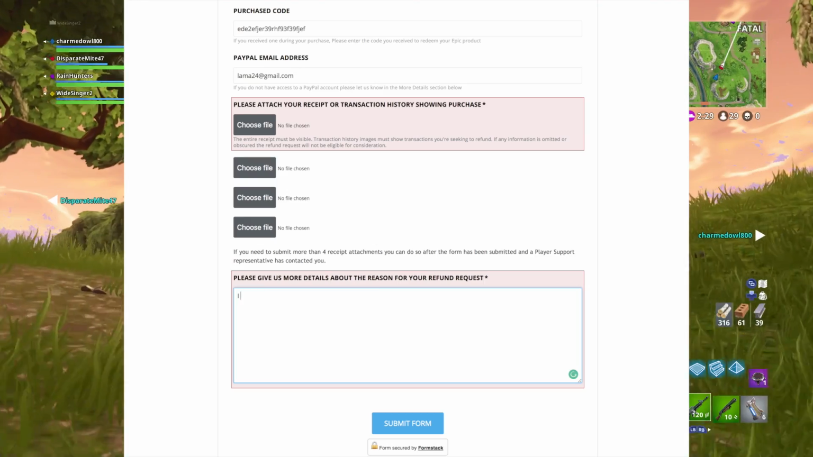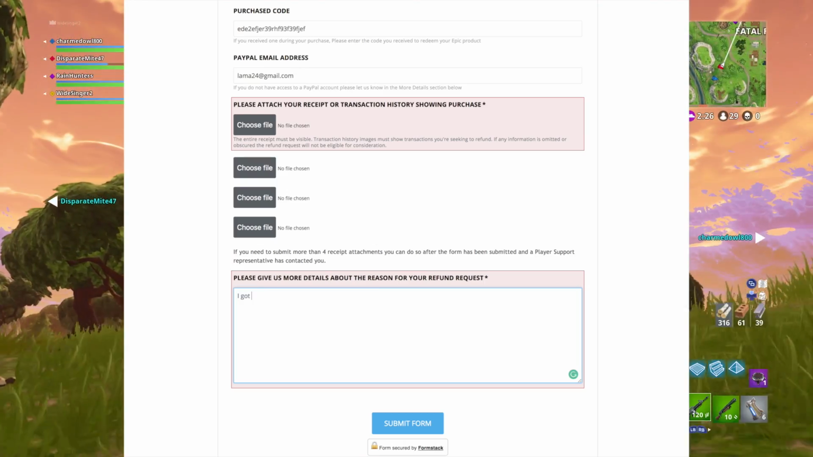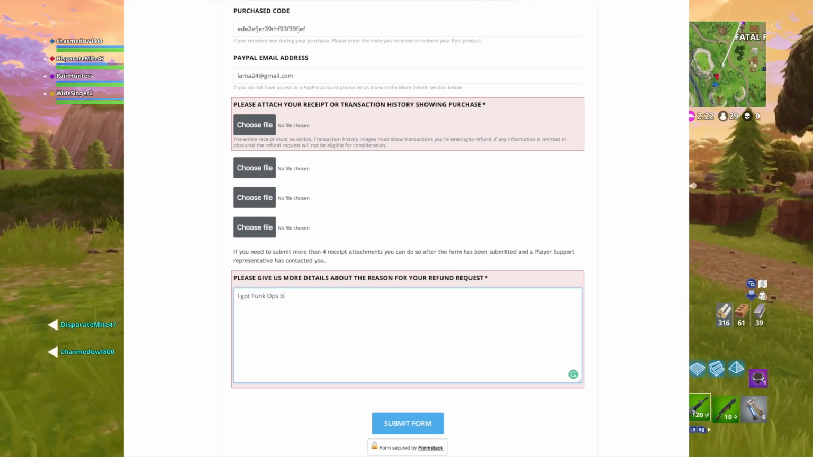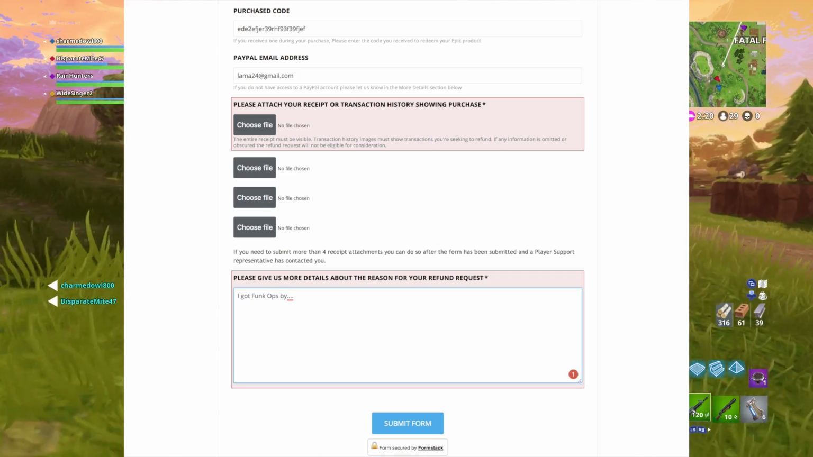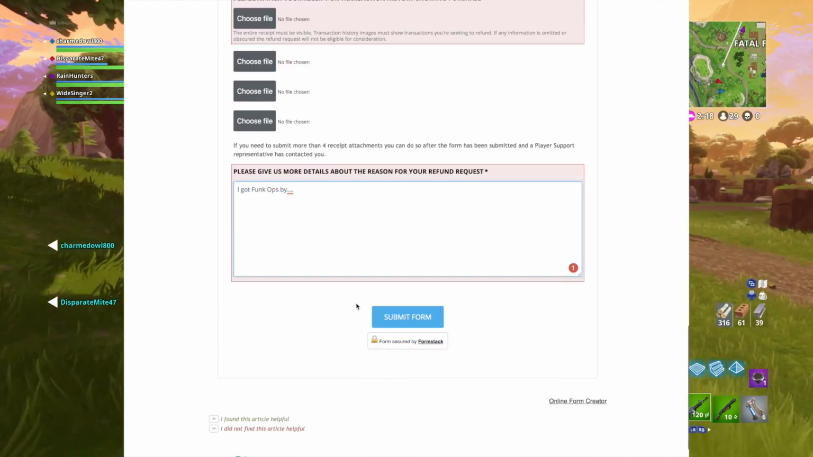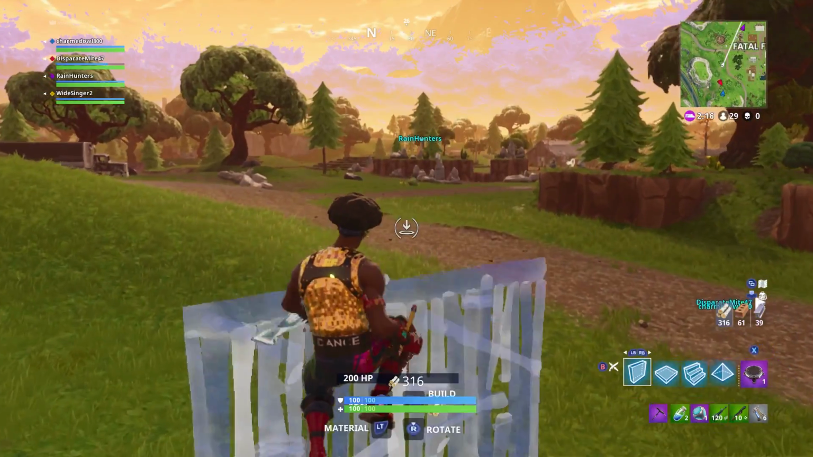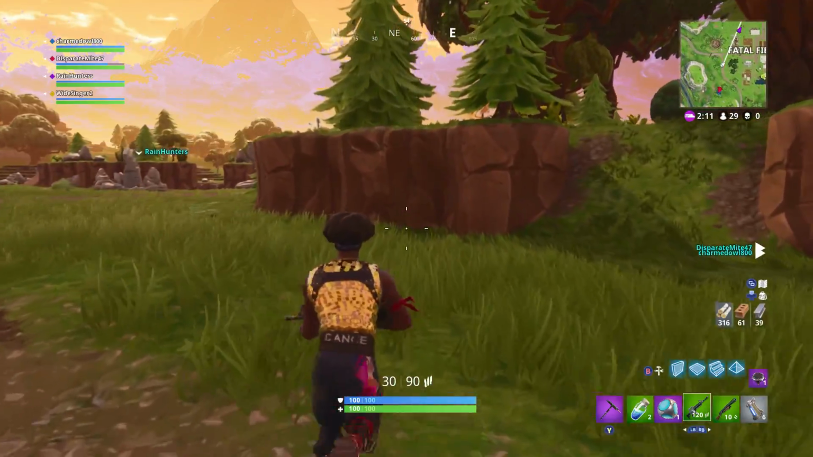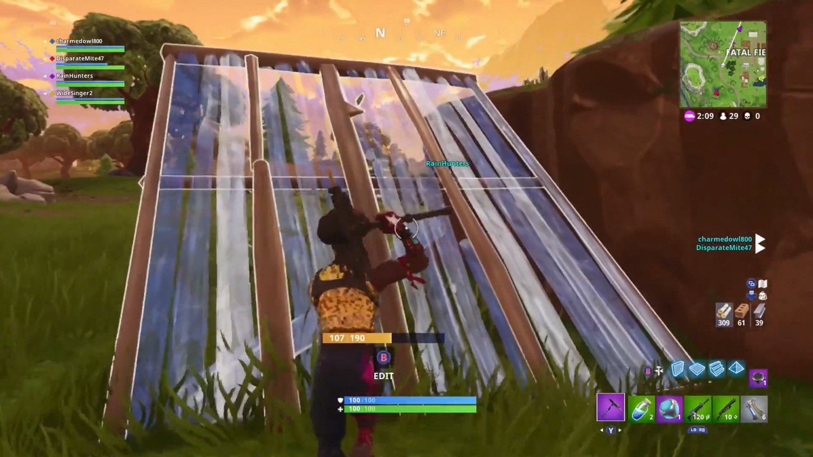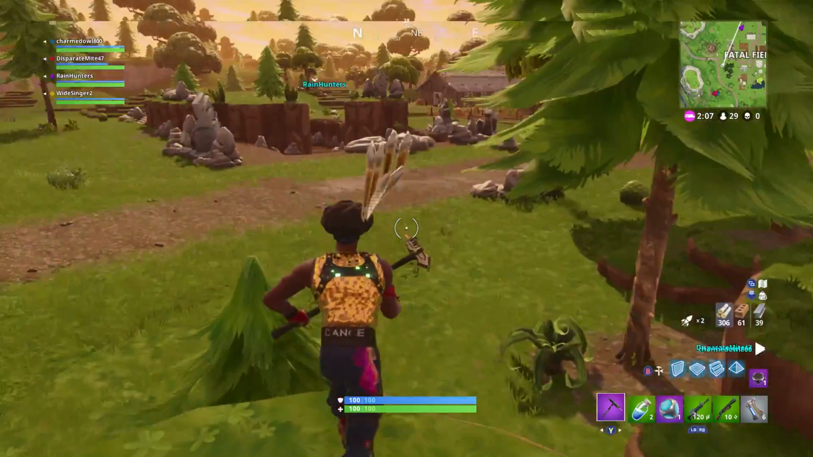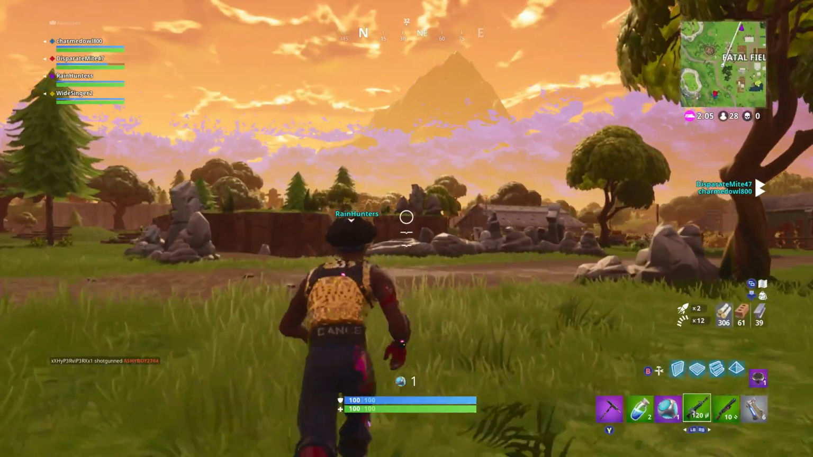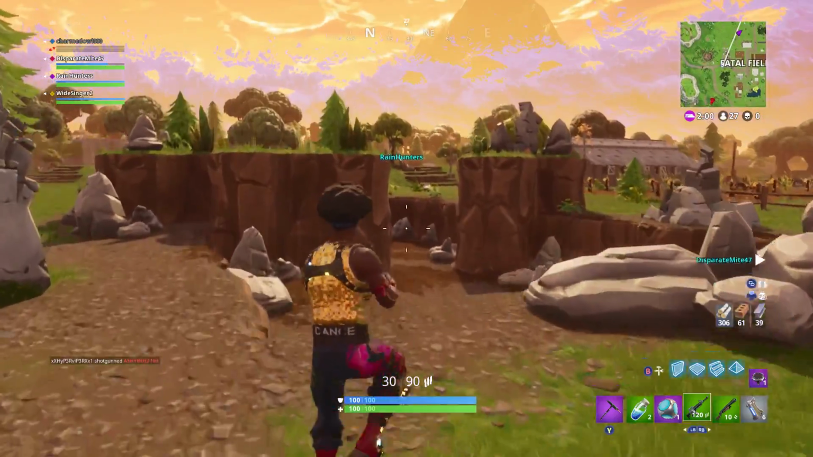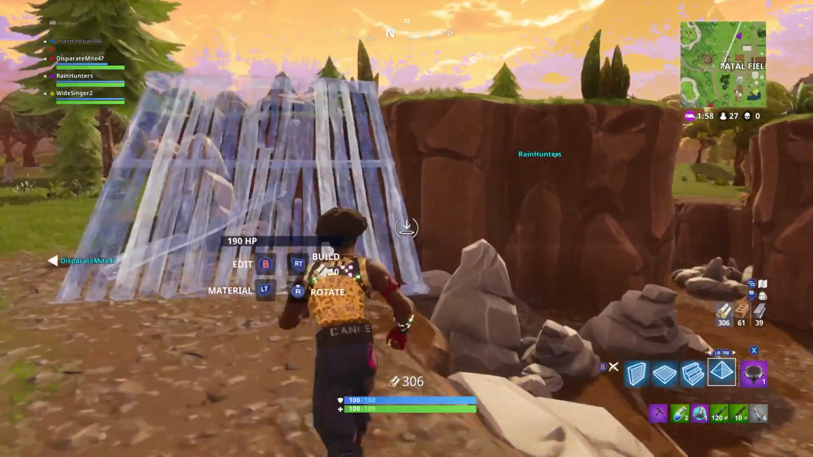The last thing is, please give us more details about the reason for your refund request. I got Funkops, for example, and it was not an intentional purchase. You don't want to put stuff like I don't like this skin, because they're not going to give you a refund for that. They're going to give you a refund for something that happened accidentally. So make sure you say something that makes good sense. For example, you could say Funkops was a skin I was looking at purchasing but didn't want to purchase. I accidentally pressed the button and I ended up purchasing it.